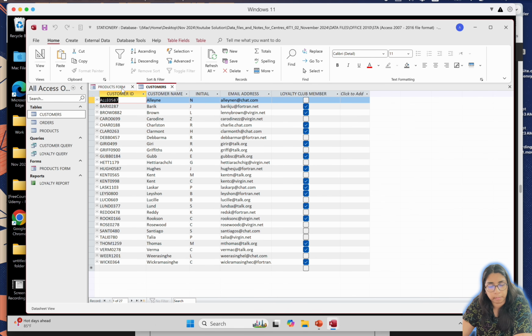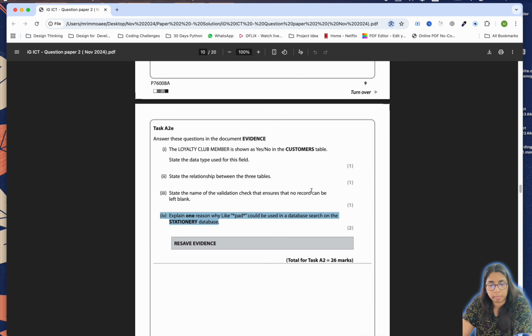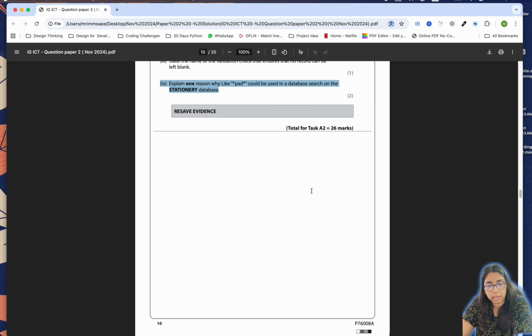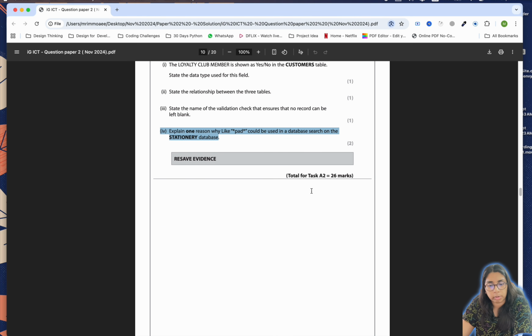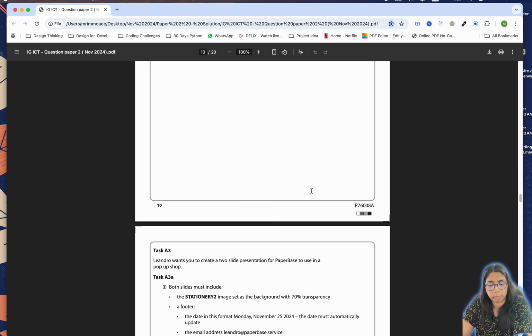That's it. So I think we completed task A2 as well. You can just add everything to your evidence and then we can move to task A3.